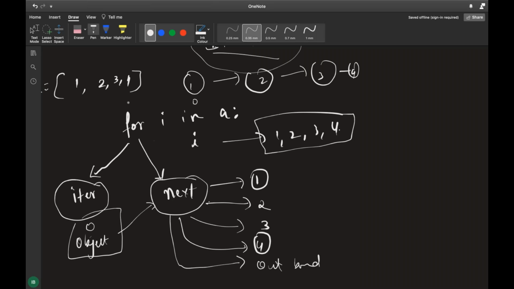Sir, without a for loop, can I use only this one, iter and next? Yes, you don't have to use only for. You can use iter and next.